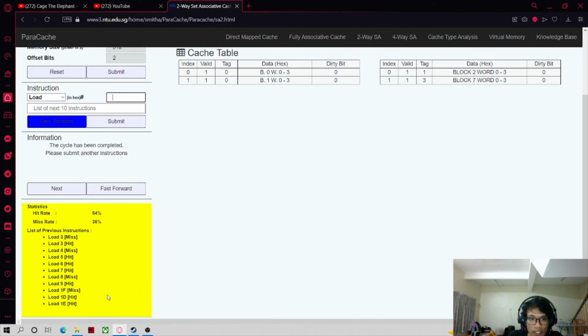And this is our statistic. We get 4 load misses, and the rest of it is hits. And this is our hit rate, which is 64%, and the miss rate is 36%.